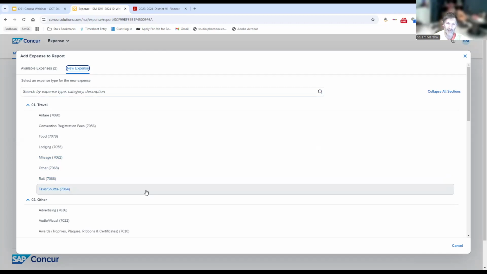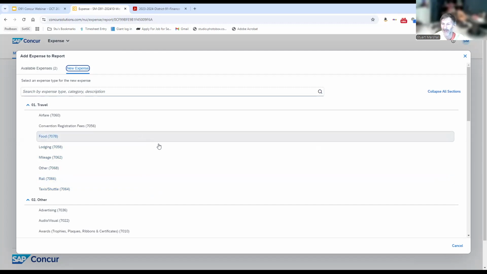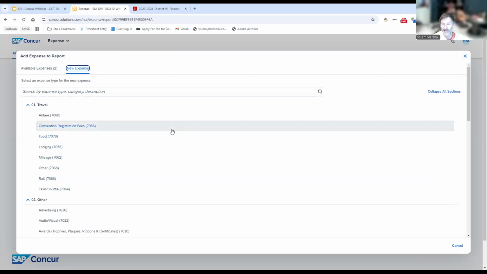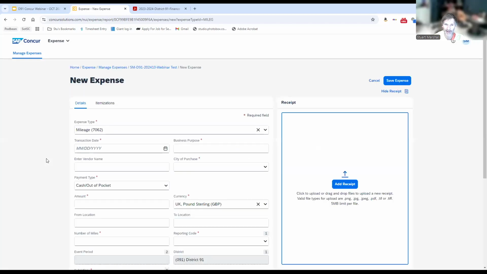And one of the key reasons for that is we've budgeted for all of these items against the relevant code, and we therefore need to mark our actual expenditure and record our actual expenditure with the correct code so that they can be marked off against each other. So let's say we're going to do a mileage claim, which is quite a typical example.